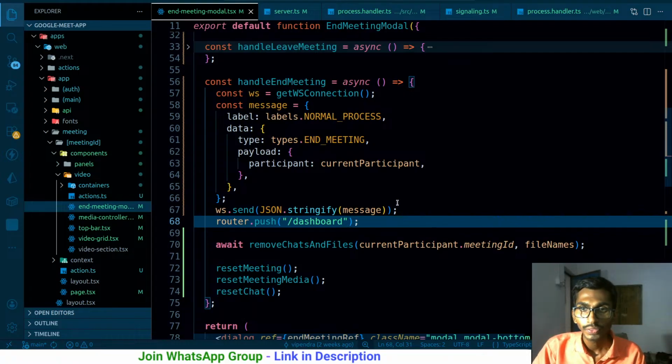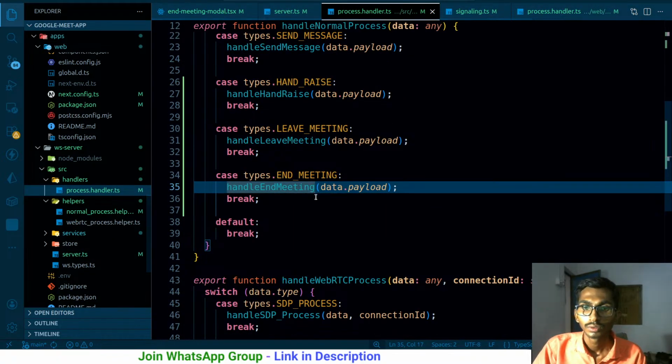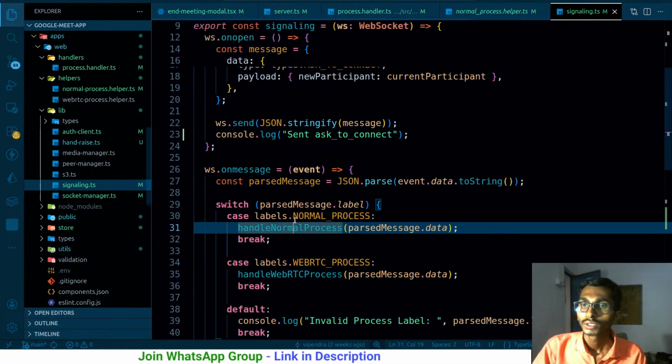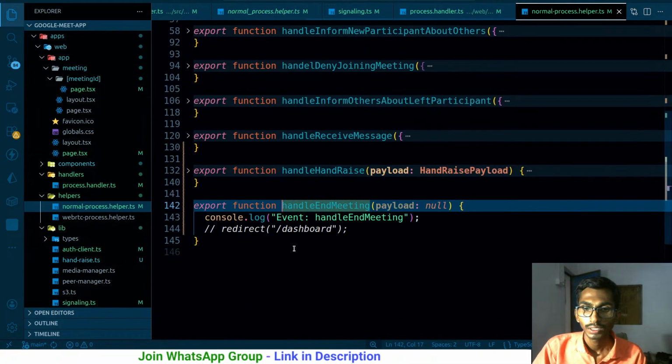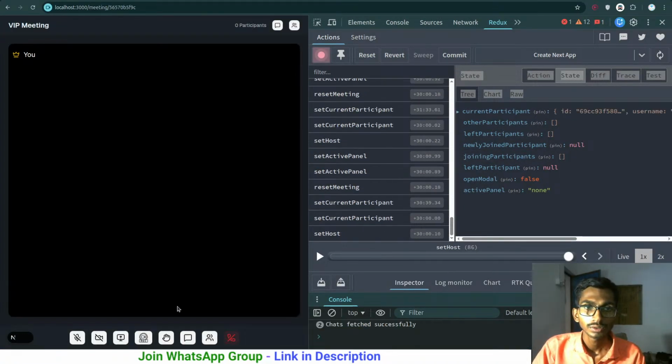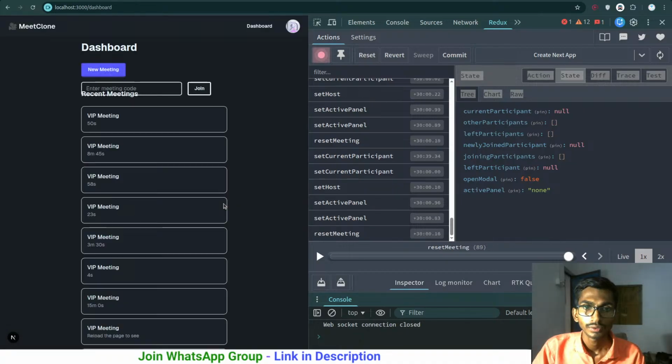Otherwise I can do one thing, that if I'm actually being redirected, I'm not going to be redirecting myself here, rather I will automatically be redirected. That will also work, that should also work. So handle meeting, signaling this handle meeting. I'm going to do that. Let's see whether it works here or not. So this, it does work too.